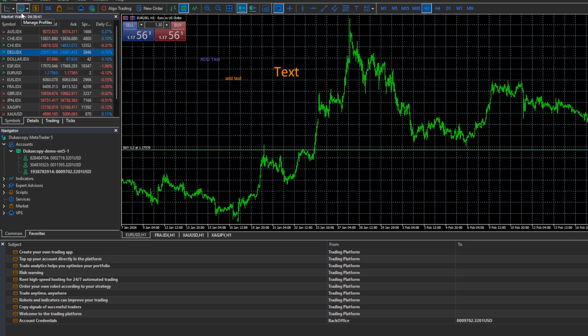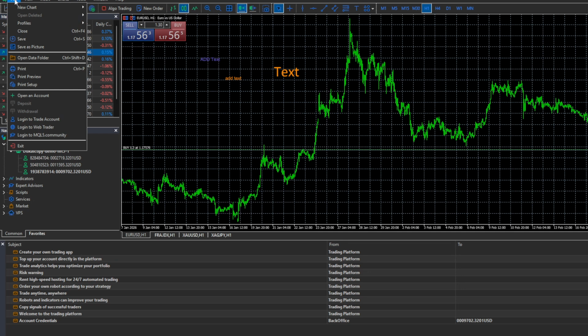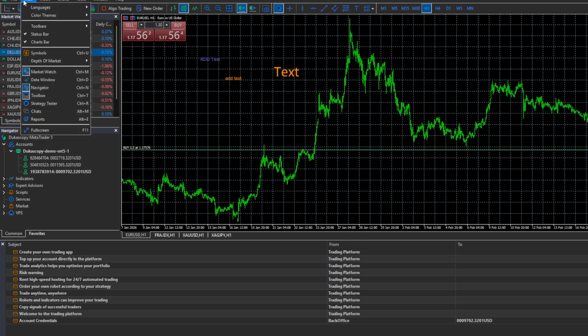To open Marketwatch, you can use a quick keyboard shortcut. On your keyboard, press Ctrl and M together. After doing that, the Marketwatch window should appear. If it was already open, this shortcut will simply hide or show it, so feel free to press it again if you think you may have accidentally closed it.